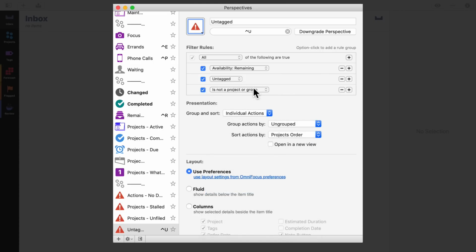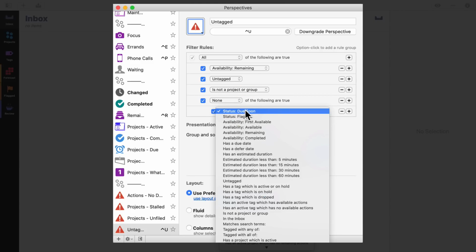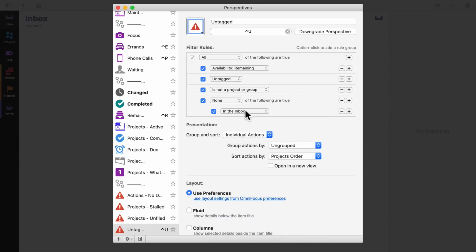Lastly, I don't want unprocessed inbox items to show up in this list. To exclude inbox items, I'll option click the plus button to create a new rule group. Then I'll change any to none, and choose In the Inbox. In other words, don't include any items that are in the inbox. If I wanted to exclude other folders, I could add more rules to this rule group. I'll leave it as is for now.